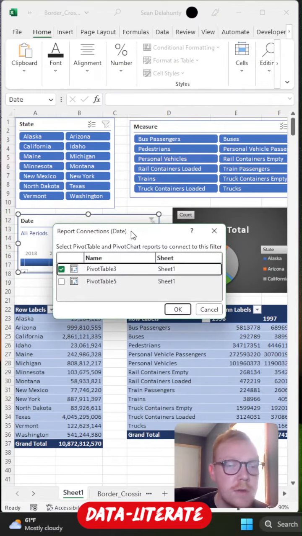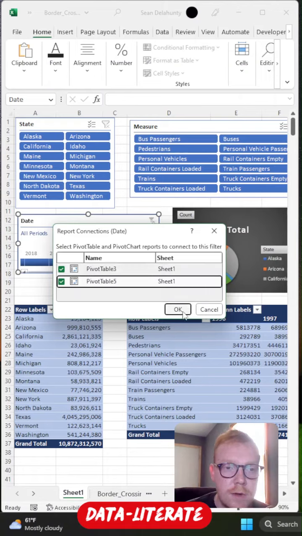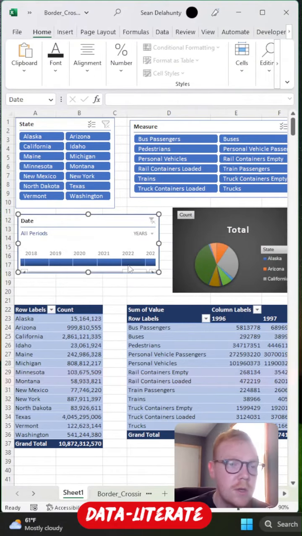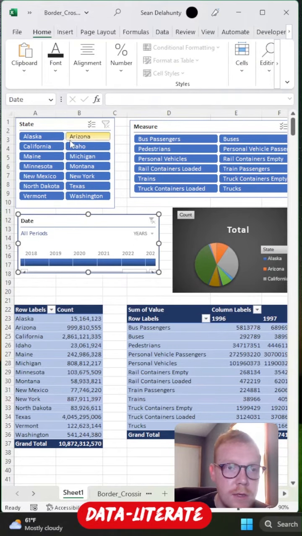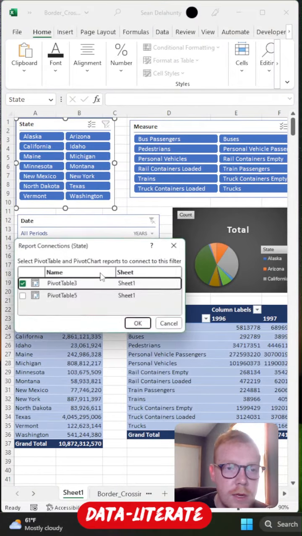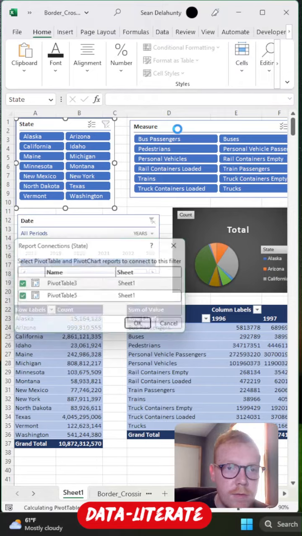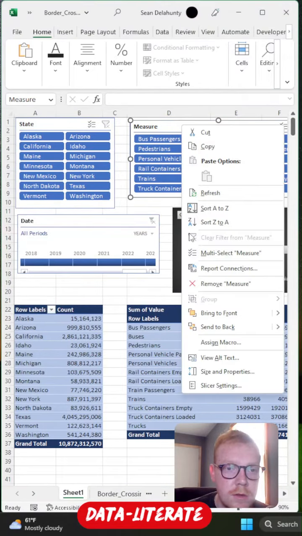And then from here, this is where you can select what it's filtering. So you can essentially check off all your different pivot tables. You could create like a criteria sheet where you have all your different criteria, and then you could have multiple different sheets for the data. So once again, you just right click, report connections, check off whatever pivot tables you want them to affect.